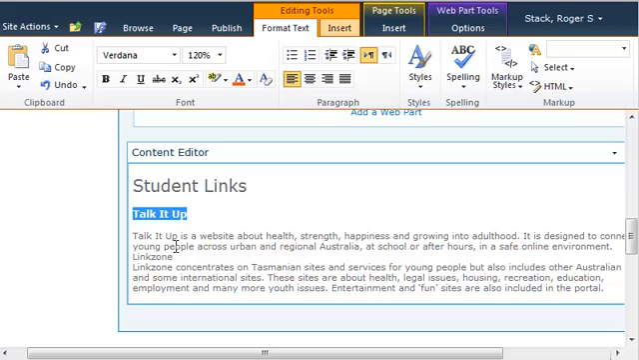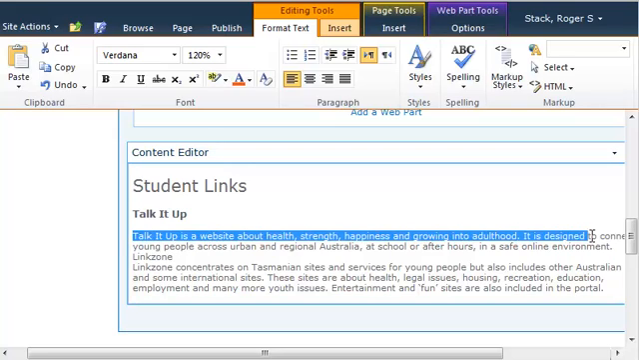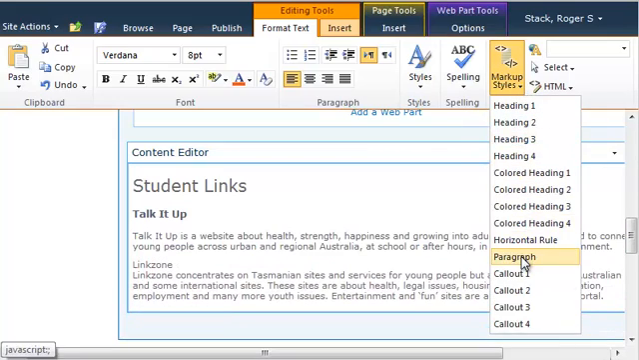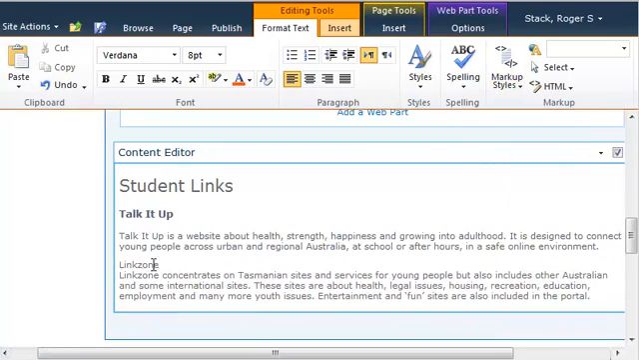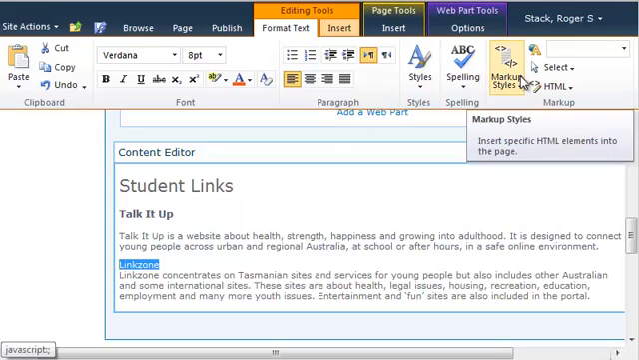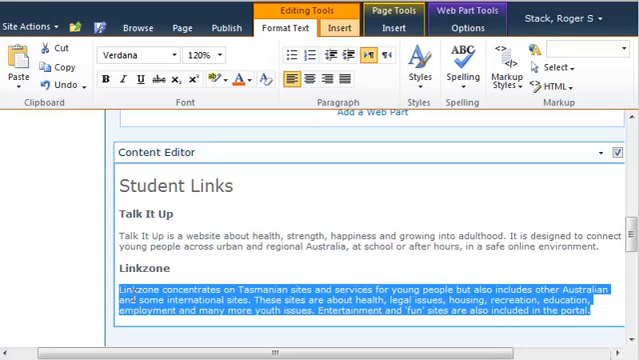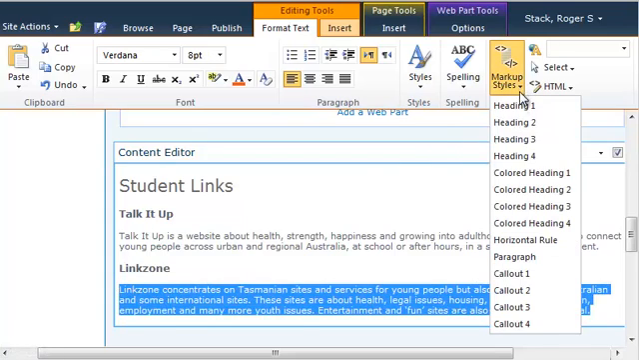Now I have the paragraph body, and I need to highlight that and select it as the paragraph style so that everything has been assigned a style. That's quite important for a consistent look and feel for the user across the website. So I'll just fix up the other subtitle and the other paragraph.